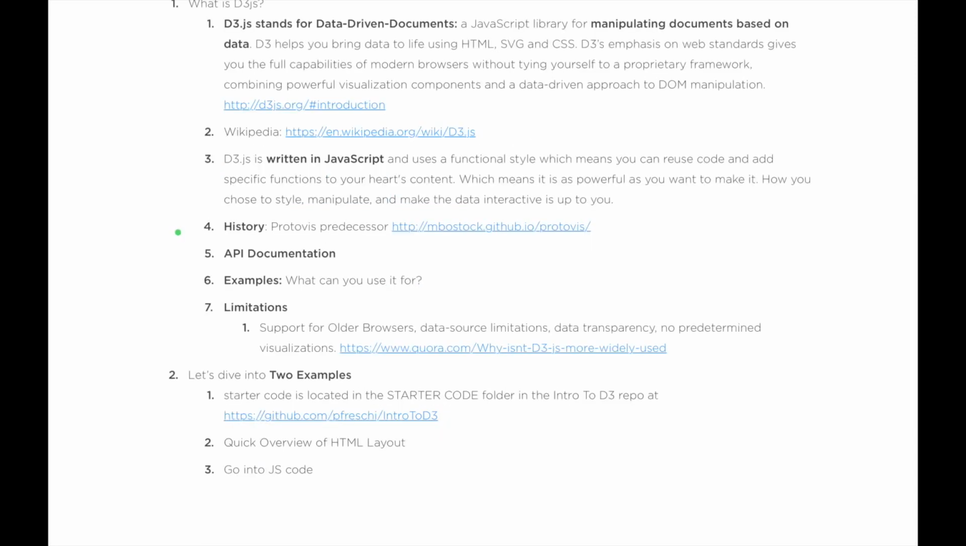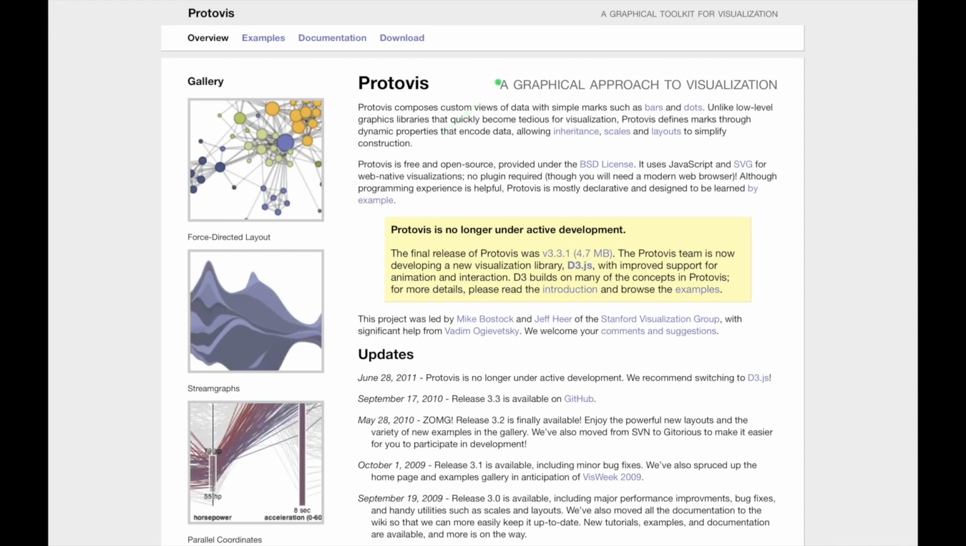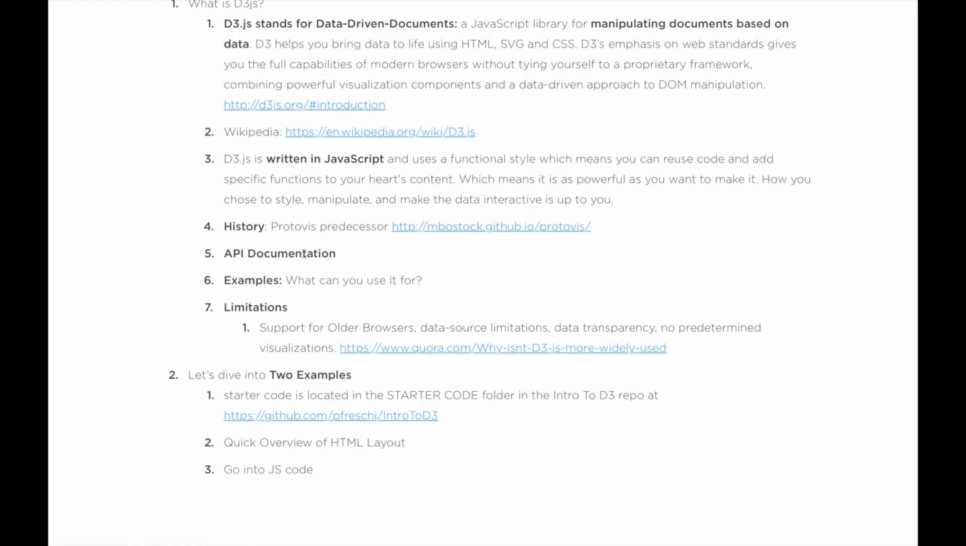I'll talk briefly about the predecessor to D3.js, which is called Protovis. This was another graphical approach to visualization. It's no longer under active development, but the same team is now developing D3.js. If you want to look at all the functionality of D3.js, you can go to the D3.js website and click on the API documentation and figure out every single feature that it offers. It's a little bit complicated to read, and so that's why I think it's more practical to use examples to learn how to use D3.js.